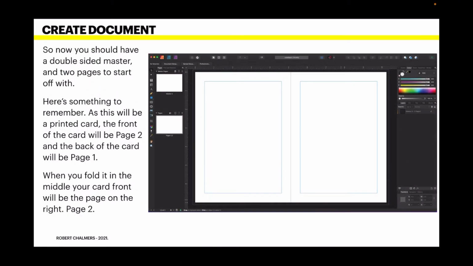So now you should have a double-sided master and two pages to start off with. Now here's something to remember. As this will be a printed card, the front of the card will be page 2 and the back of the card will be page 1. That's the outside, front and back. When you fold it in the middle, your card front will be the page on the right, page 2. Simple enough.